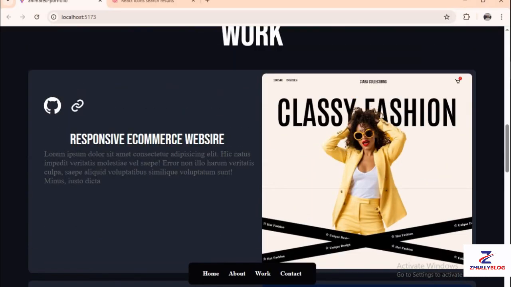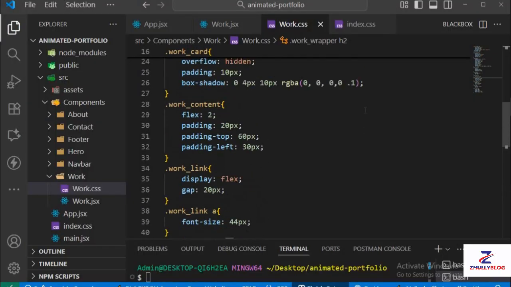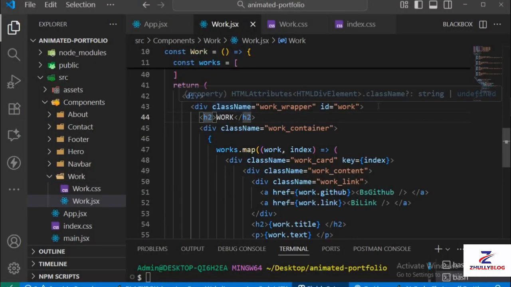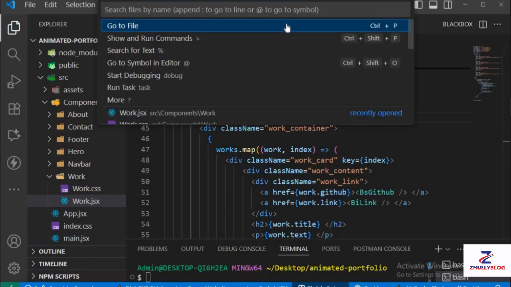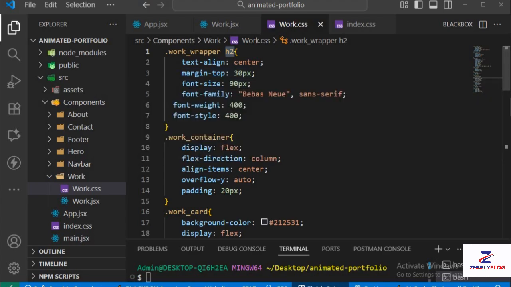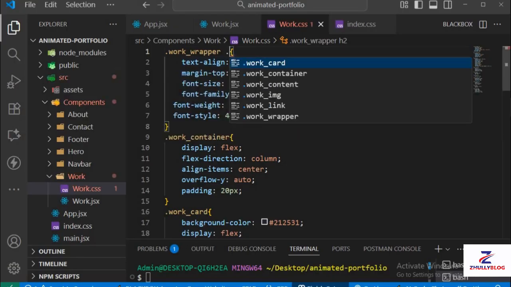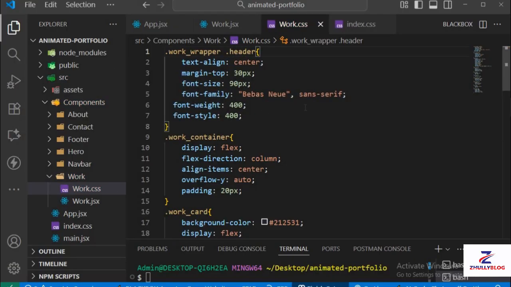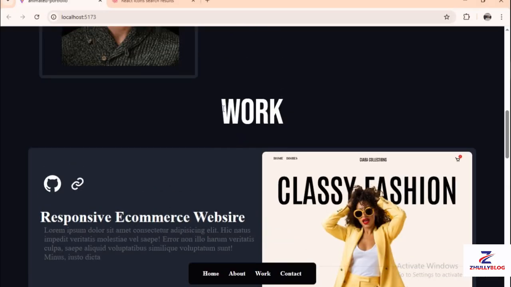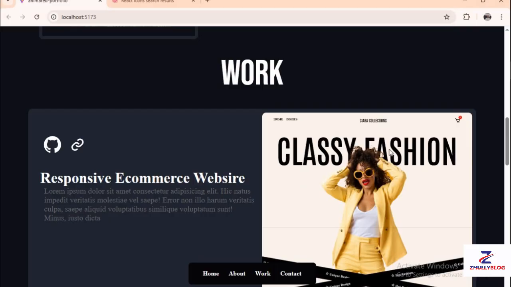So our text, this h2 text is not aligned. So let us see what the problem is. Okay, so the problem is coming from here. You know that work wrapper here, when we wrote work wrapper h2, we said text align center. That means the entire h2 tag inside this container, the text will always be at the center. So let us specifically say for header, that means this here should be dot header. So okay, now this is the only text that is at the center. Now this makes sense.